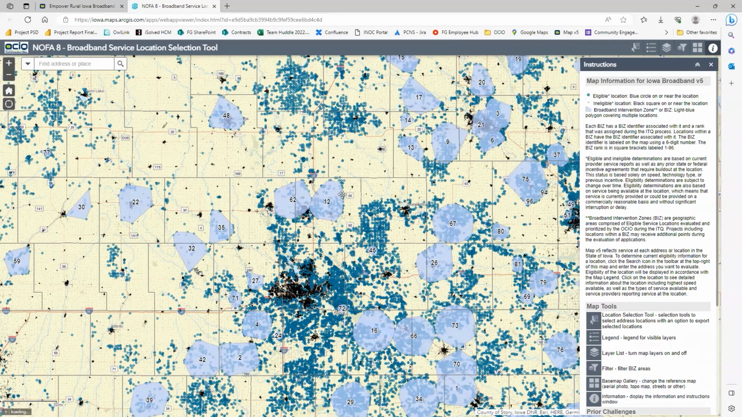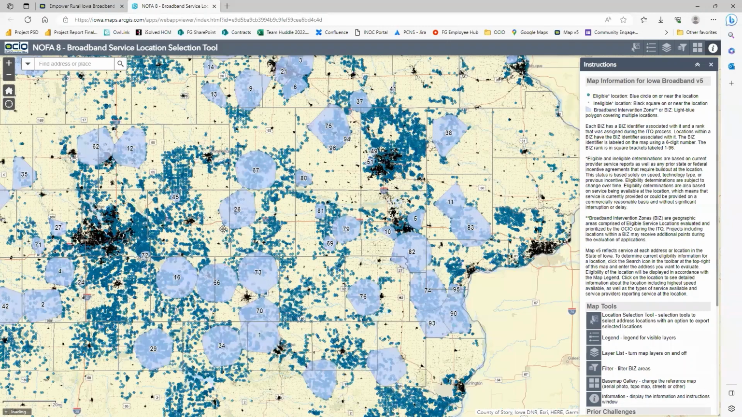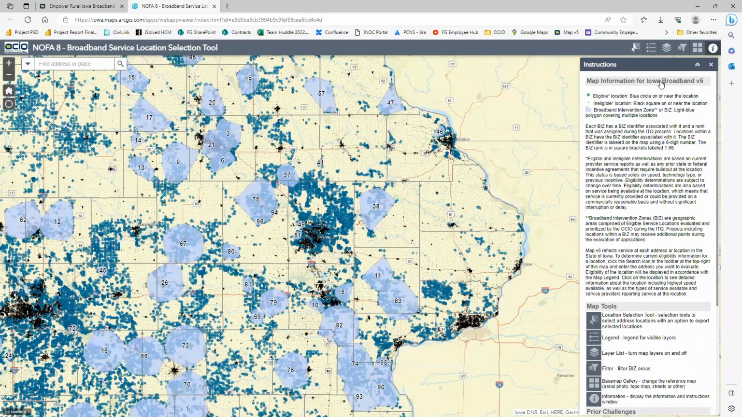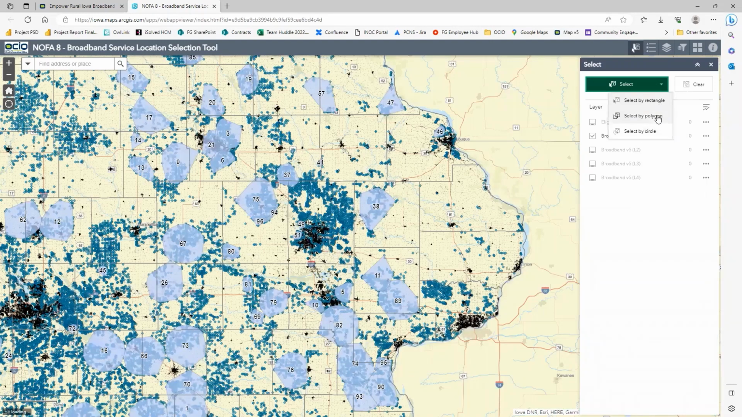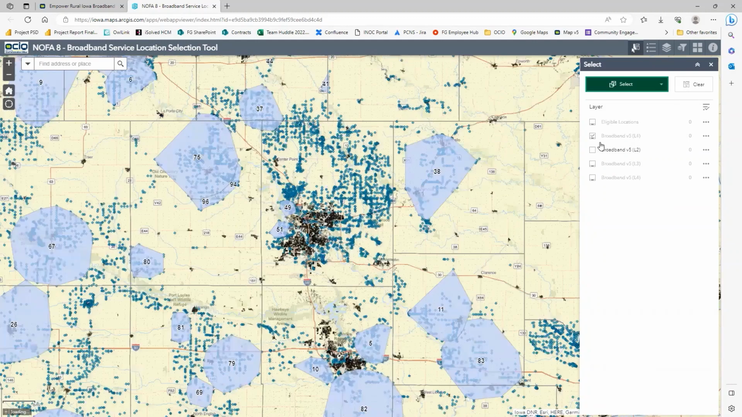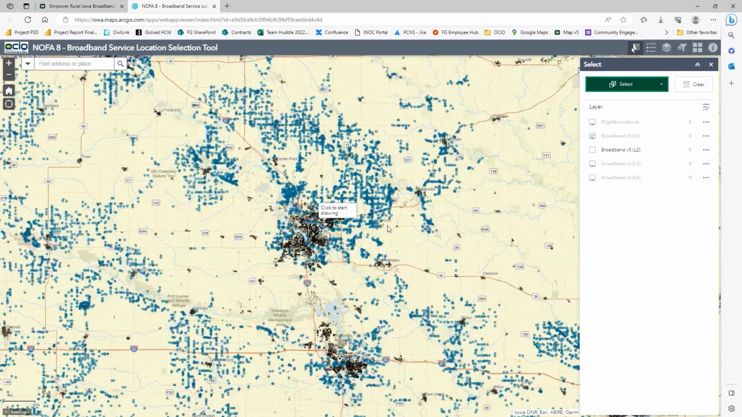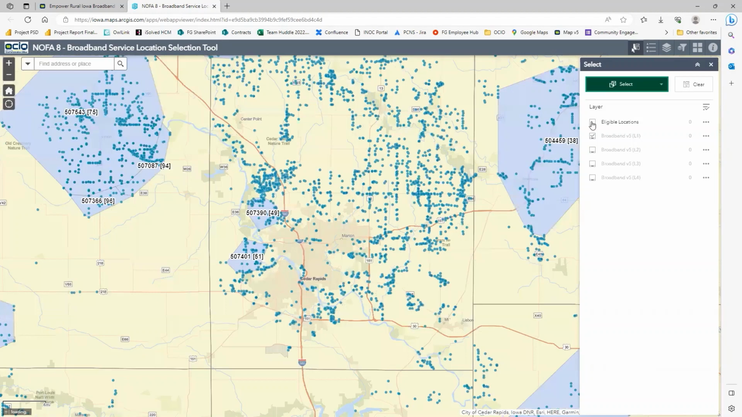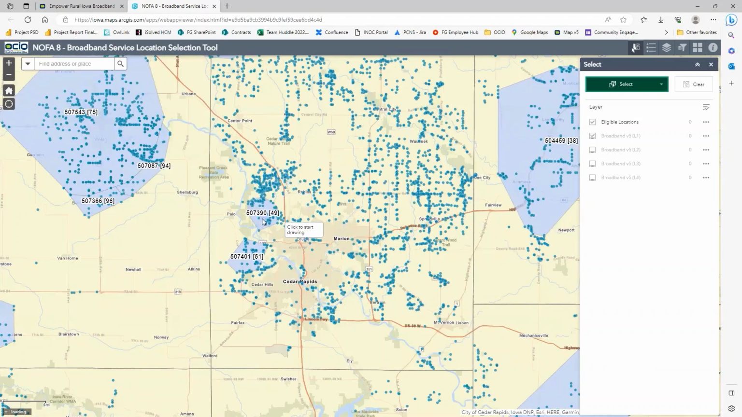But for the purposes of this, we're going to just go ahead and select an area. You're going to go up here to the top and go to the selection tool. You'll see here that there are 3 different options to select your project by circle, rectangle, or polygon. We'll choose polygon. It gives you the most flexibility. And now you'll need to zoom in to a certain level here. What you're looking for is for this eligible locations to turn black and be selectable. So let's just scroll in one more here, and there it is. So now you check this box. And we're going to go ahead and select a project that includes a broadband intervention zone so that you can see how that works.